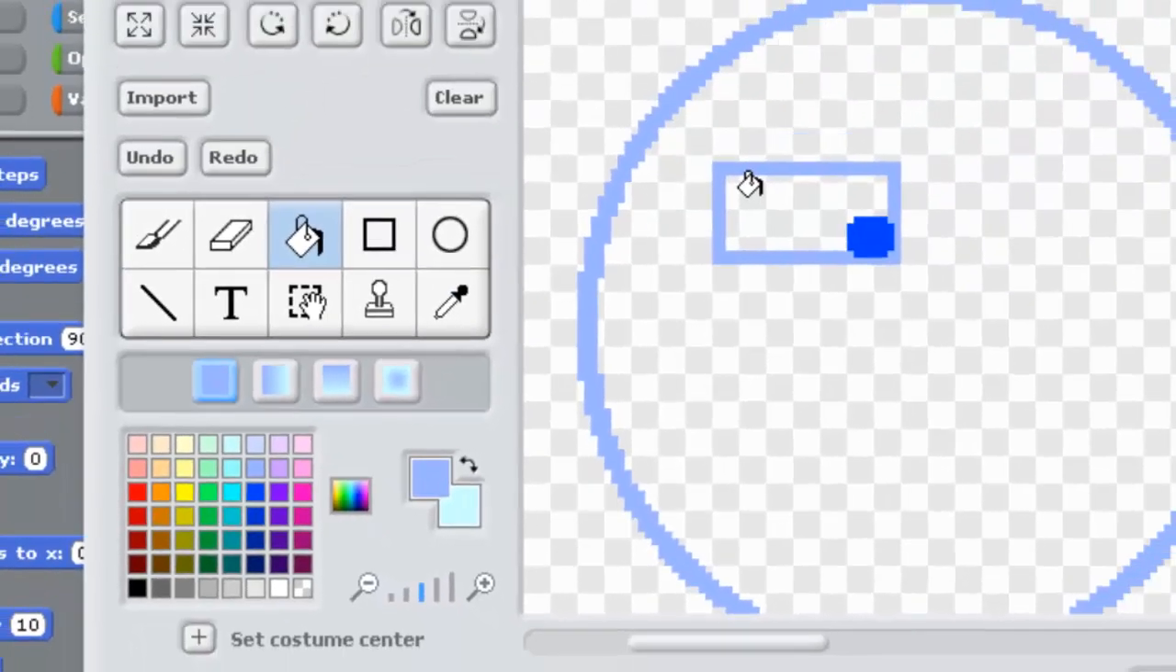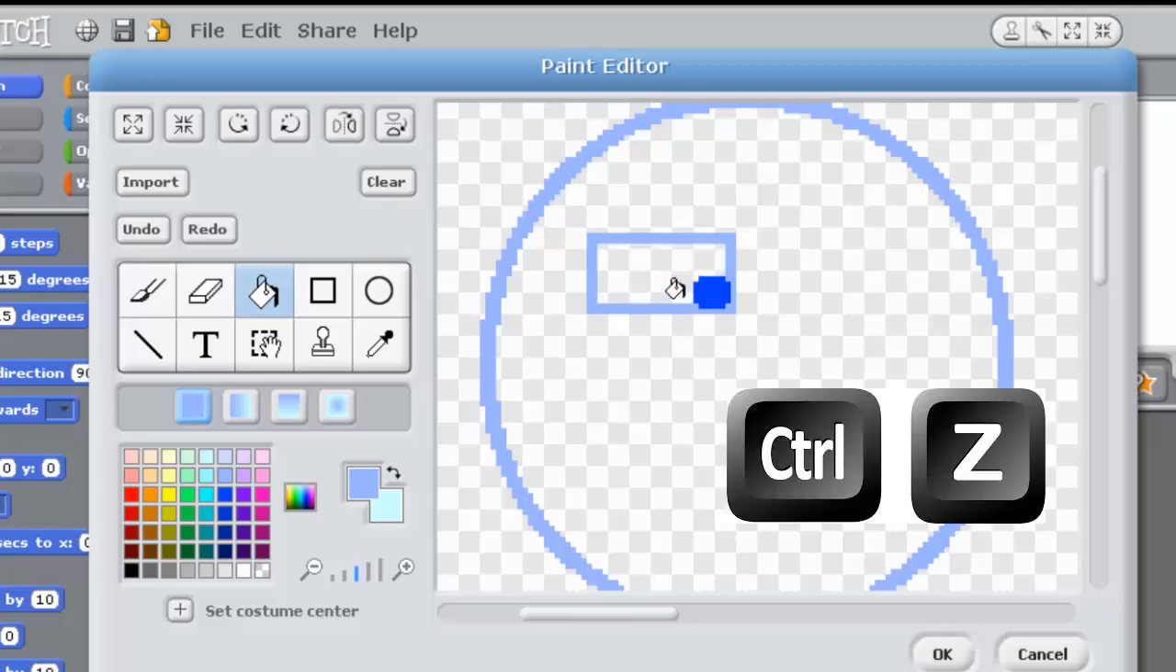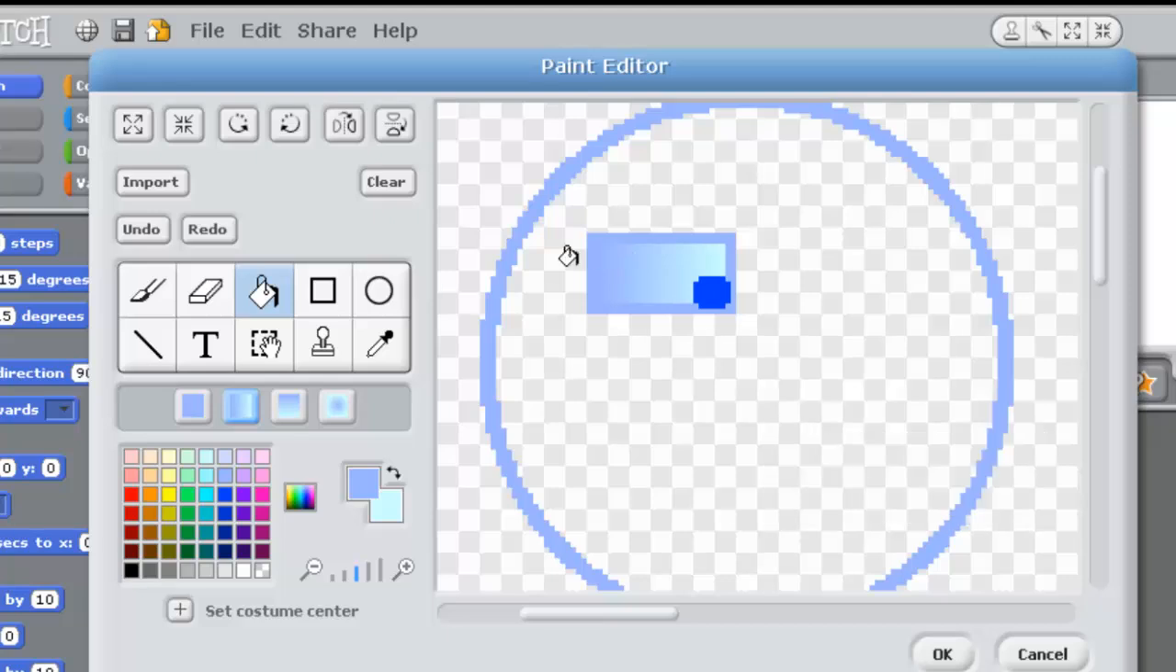Let's try the horizontal fill. Oh, I went with the solid. I'm going to click Control Z to undo that. And try it again. There I have it, with a horizontal gradient. Now I'd like to duplicate that eye.